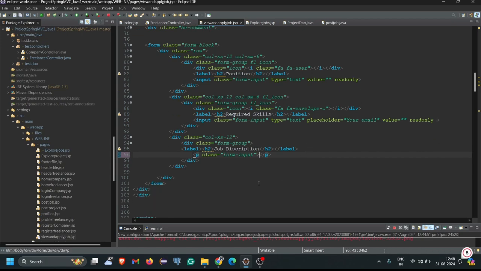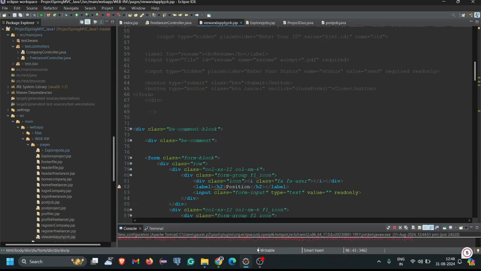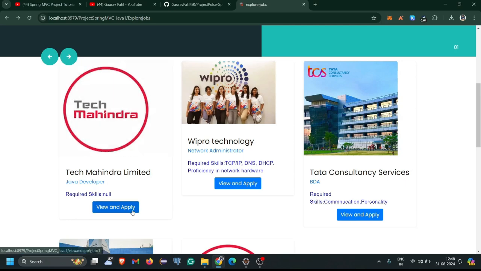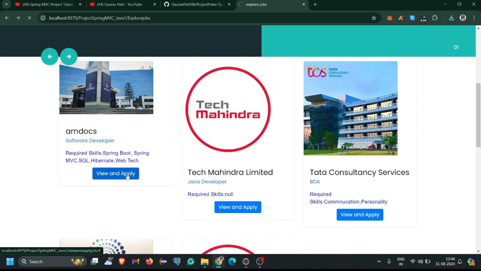Okay, and now check whether our page is loading here or not. So for that, here you can see, we click on refresh and click on view and apply.